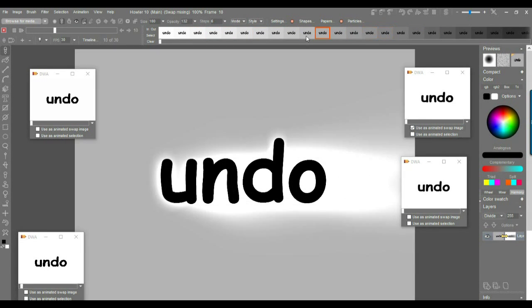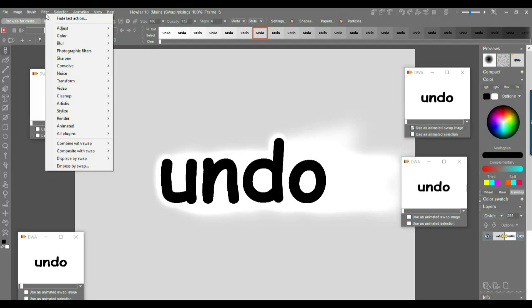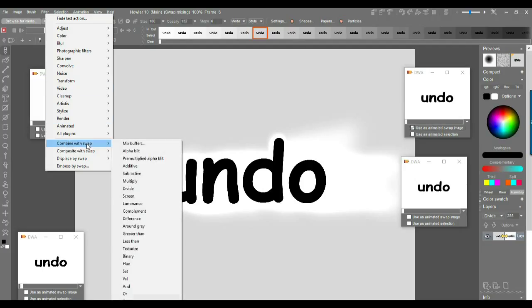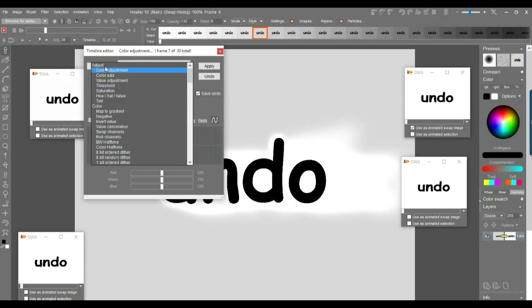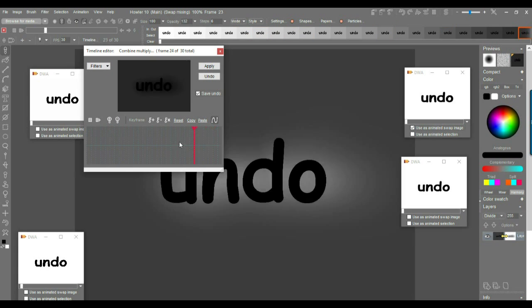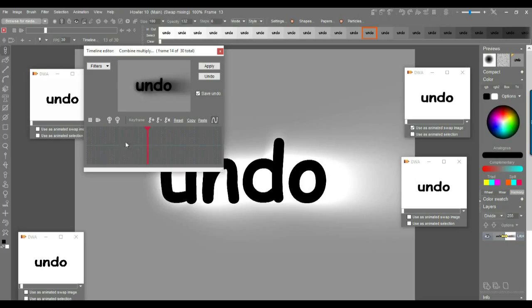There's a couple of ways to do that. One is from the filter menu here, where there is a whole collection of combines. And then there's another one in the timeline where you can do the combines, but even change the amount of combination across the timeline. For instance, here, if you look at multiply, you can, well, actually, you can't change. There's no parameters to change for some of these.